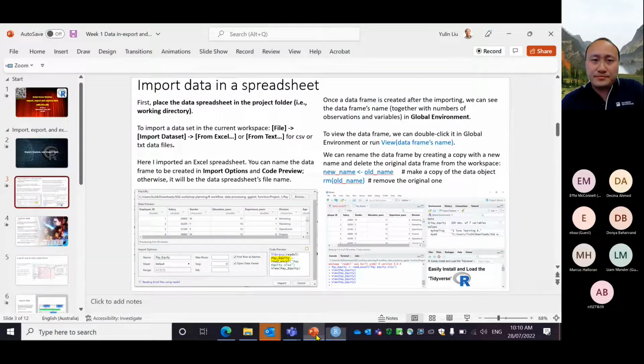First of all, very often your data in spreadsheets may be saved as an Excel file or CSV file or TXT. So how do we load a spreadsheet of data in Excel, TXT, or CSV file into RStudio? That's very easy, very simple.